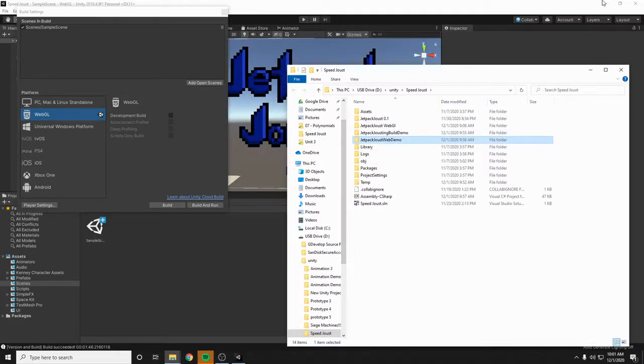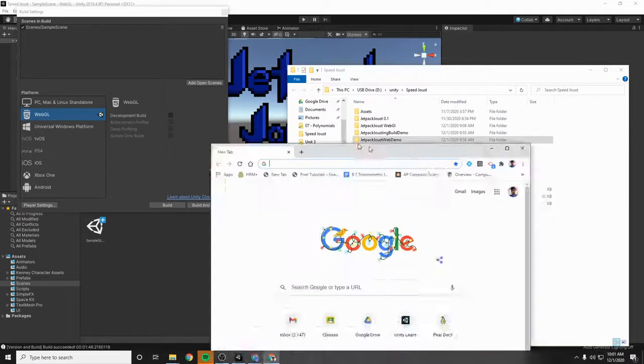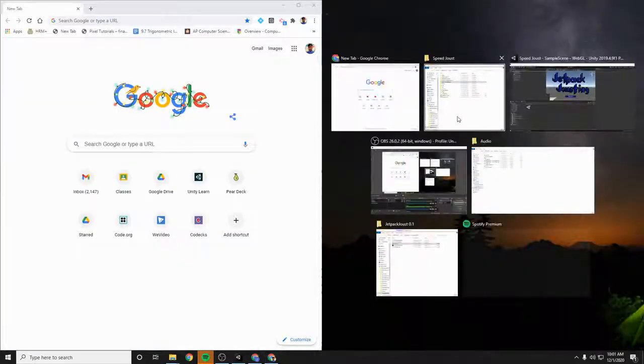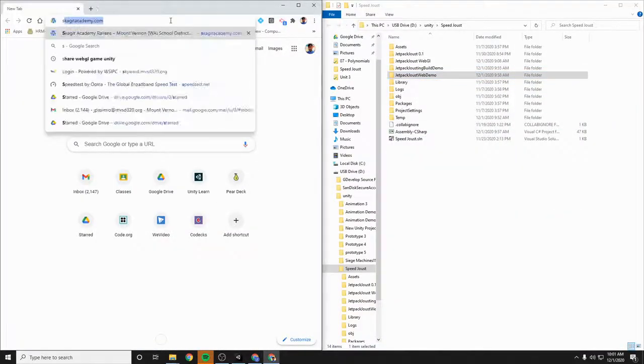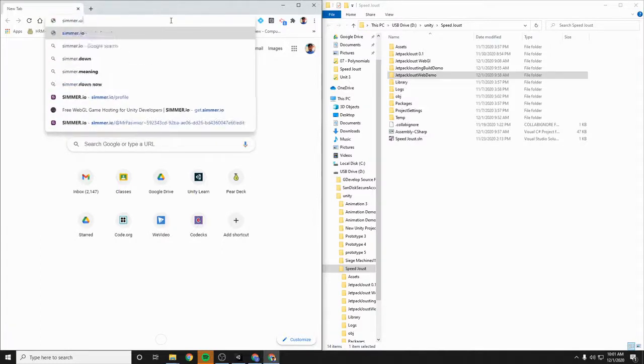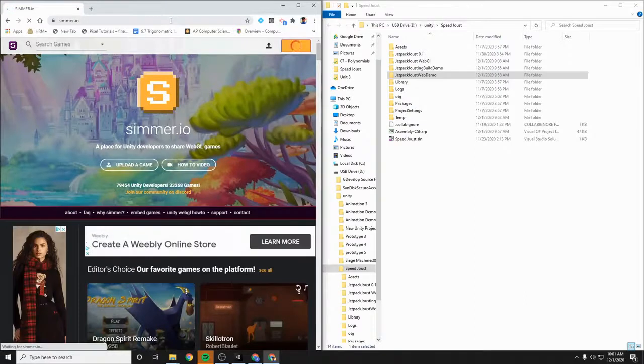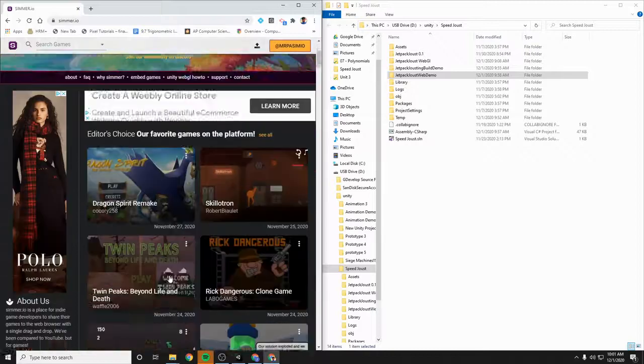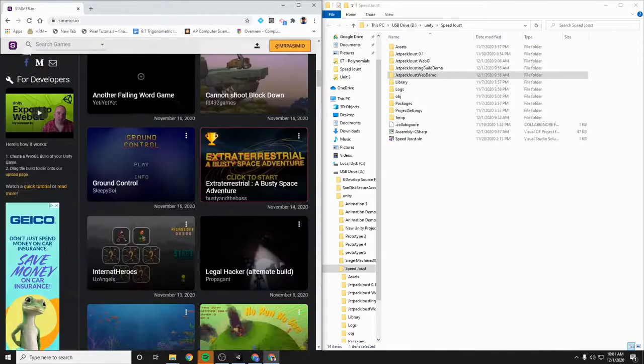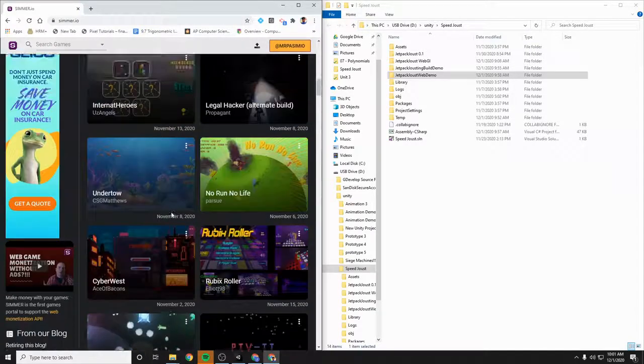So this next step can be done on a Chromebook. So I'm going to go to Chrome, my web browser here, and open up the proper browser, move it over here so you can see it. The website I'm going to go to is simmer.io. This is a website that's specifically made for Unity developers to host their games. So you can go on here and you can see a whole bunch of other games that people have made. It's a good site for some inspiration.